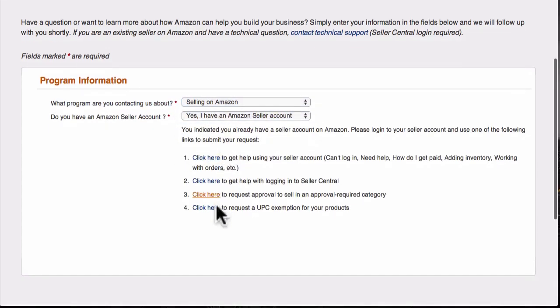Right underneath here, you see you got these few different options. So this is what I wanted to point out. Do you see this? Click here to request approval to sell in an approval required category. You see that? Number 3. So then what you can do is click this.